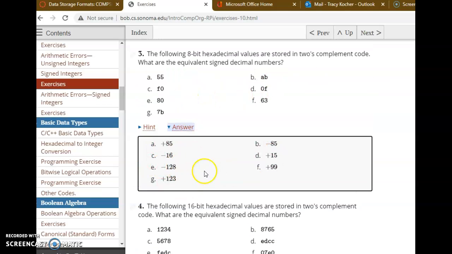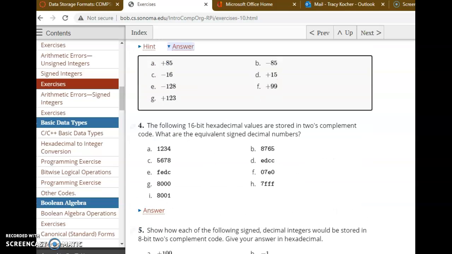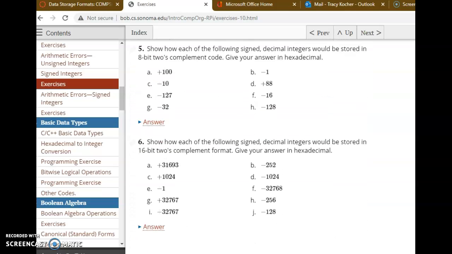The answers are here, and when you give the answers, I don't want you to just repeat the answers to me. I want you to show me how you did it. So anyway, there you go.